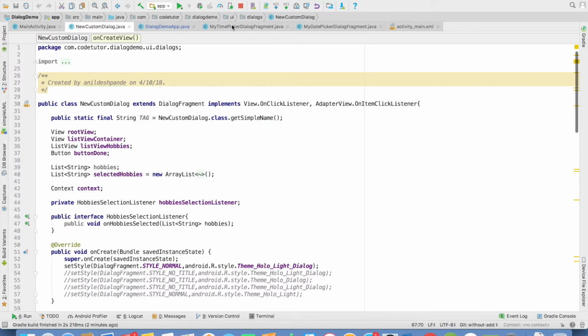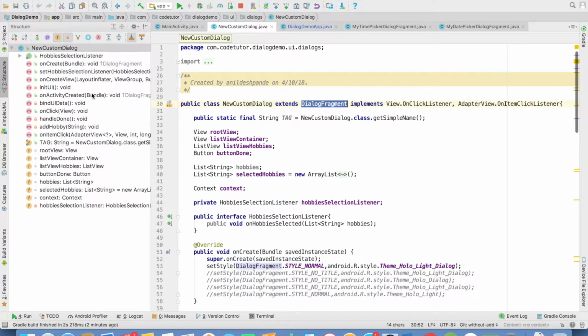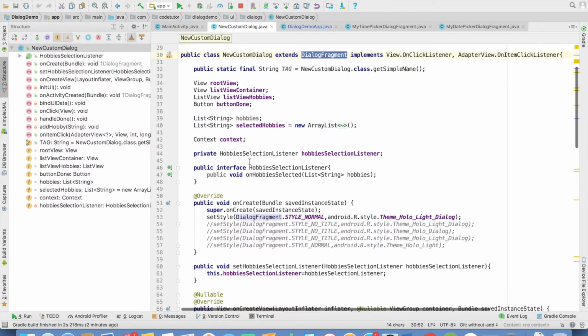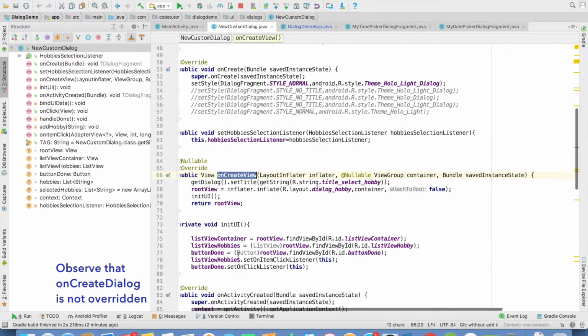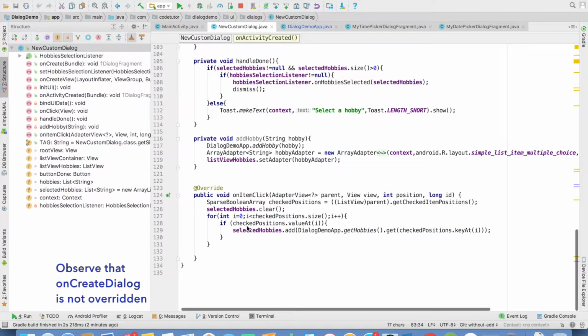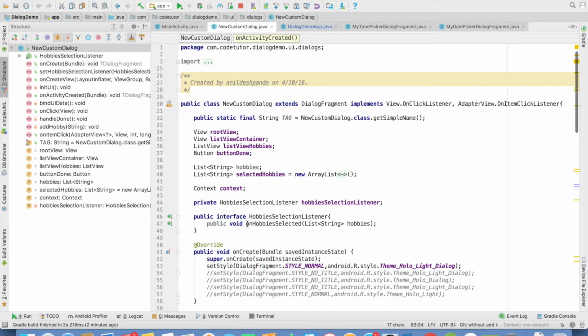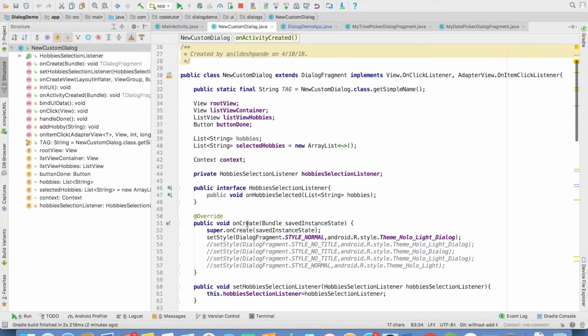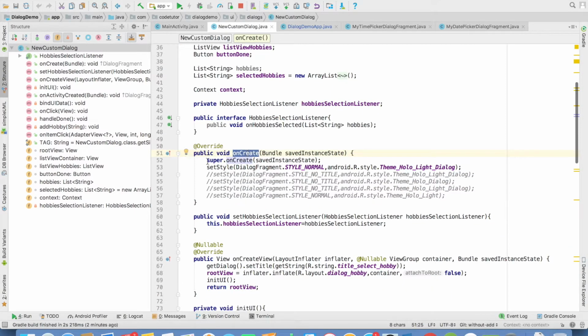And as you can observe, this is the custom dialog. It extends DialogFragment. It implements a lot of lifecycle methods like onCreate, onCreateView, onActivityCreated, and it has some other methods as well for its functionality. So let's understand what is happening in these methods. The first method to be called is onCreate. In this method, I am setting the style of my custom fragment.